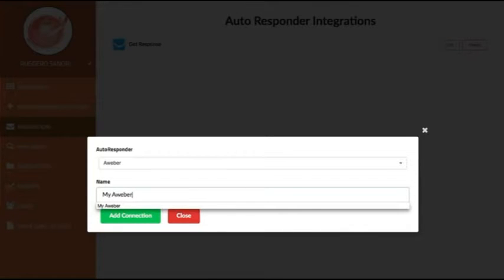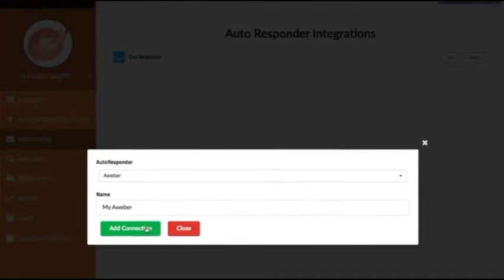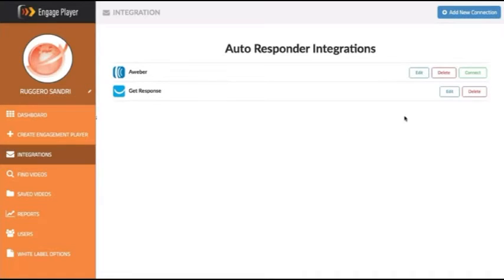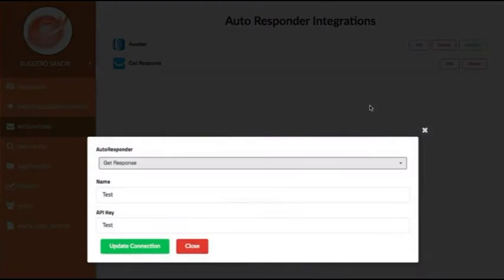Call it my Aweber. And we're going to add that connection. Okay, so what you'll see here, I'm not going to add them all, I'll just show you the difference between the two. So you guys all know how autoresponders work. Some of them require API keys, so we go ahead and get that information right here.